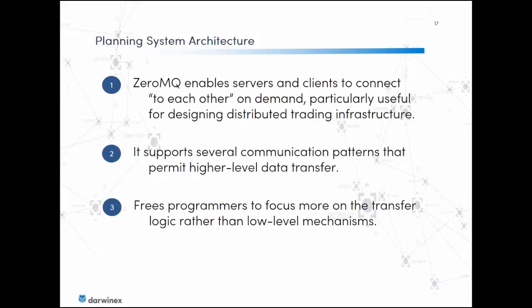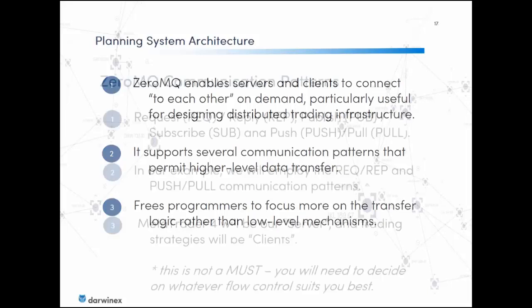ZeroMQ also supports several communication patterns that I've just discussed that permit higher level data transfer, and most importantly, it frees programmers to focus more on the transfer logic, as we just talked about in that example, where we could have a strategy that gets its risk management component from an R system, another component from a Java system, another component from a C++ system, all three of those components connecting as clients to the Python trading strategy, which is a server to those components, but a client to MetaTrader 4. So ZeroMQ permits that sort of programming to be achieved.